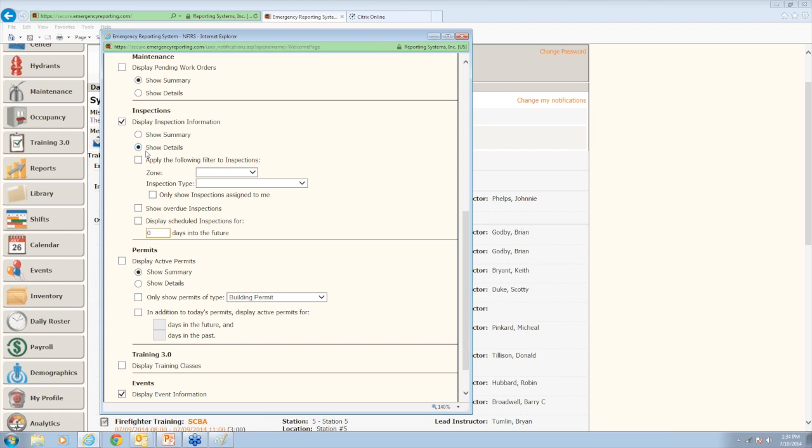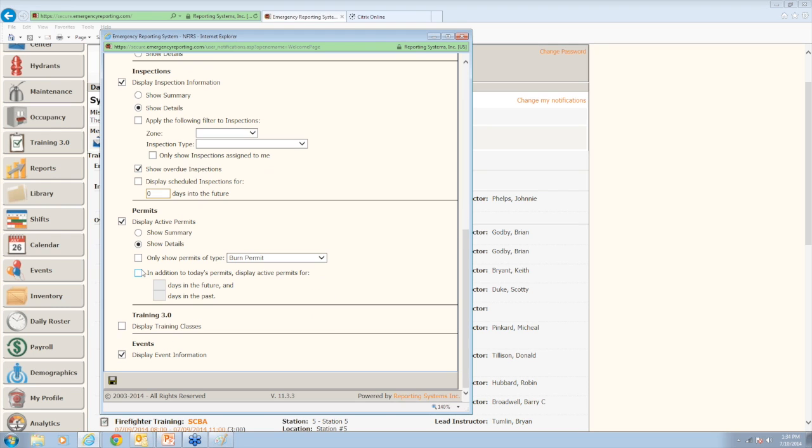I want to show details. Maybe I don't worry about zones so much. Show overdue inspections. And I want to see all the permits as well. Show details. And we'll say burn permits. I want to see all the burn permits on there.